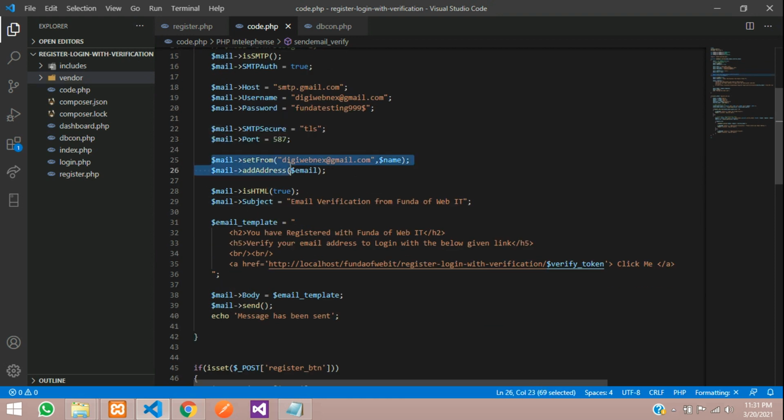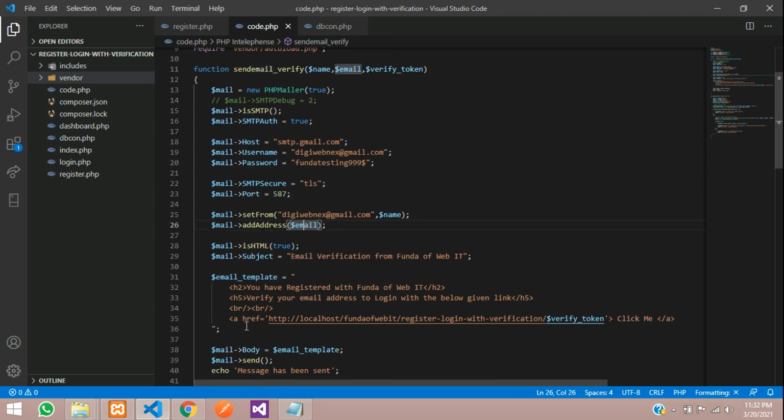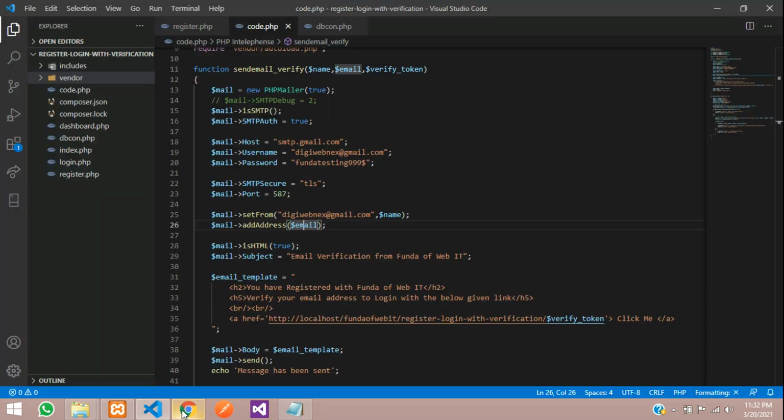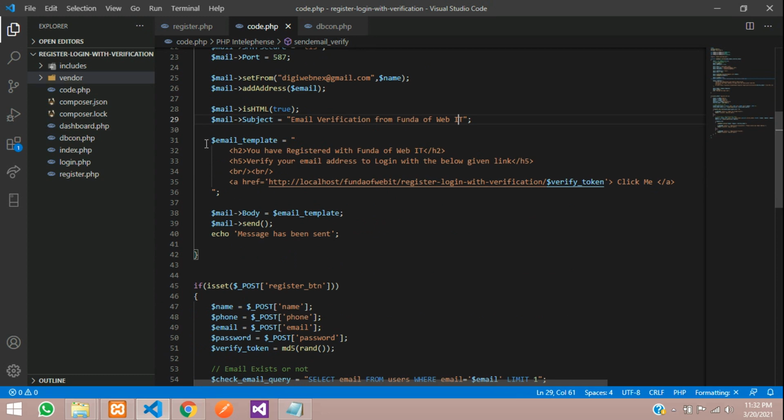And now guys, we are going to set the from address, set from, and add address. So what address you are going to get from this, $email, whatever the user gives from here. Okay, so whatever email address you are going to give. Let's get back, and then simple isHTML is true, subject email verification from Funda of Web IT, and then one simple template I have designed over here, which is in an h2 tag. You have registered with Funda of Web IT. Verify your email address to log in with the below given link, which is 2 break tags and then a simple a tag. So this is nothing but the link of your domain.